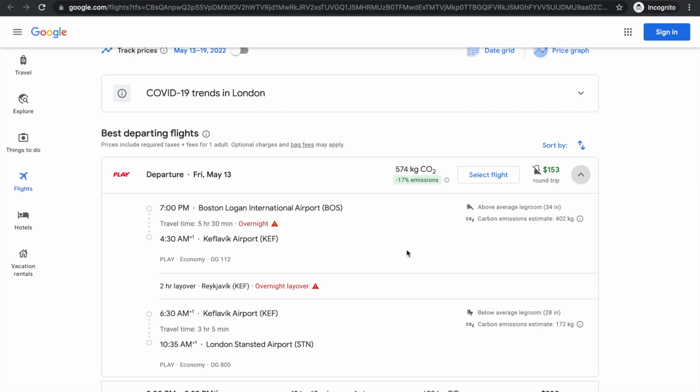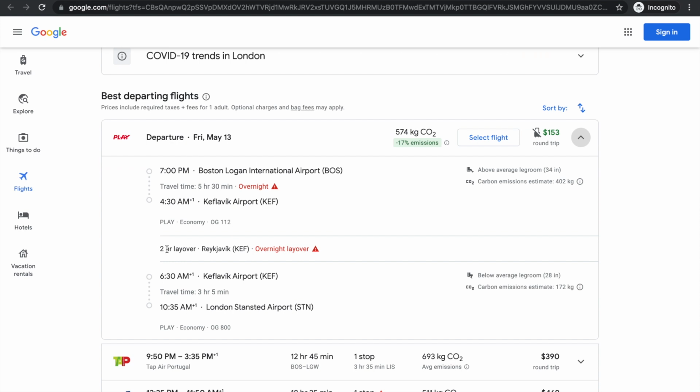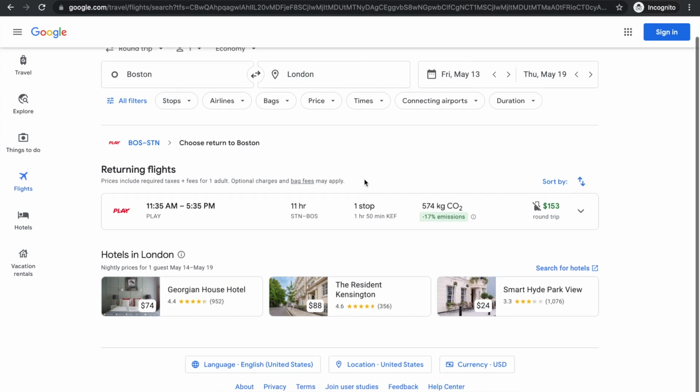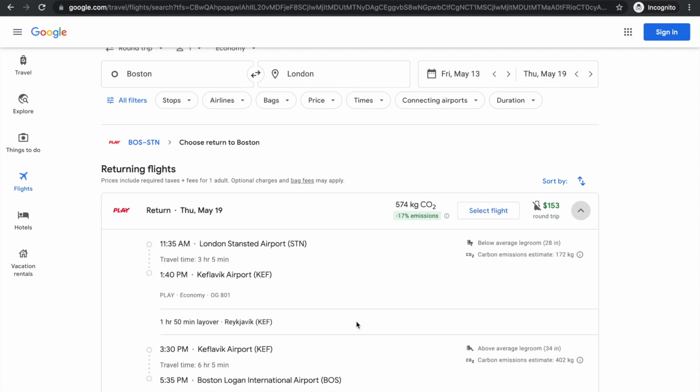That means we're flying from Boston at 7 p.m. on Friday, May 13th, and arriving at local time 4:30 a.m. It's a 5.5 hour flight, so not too bad. There's a 2-hour layover, which gives us enough time to go through immigration in Europe and get some snacks. Then our flight leaves at 6:30 a.m. and arrives in London at 10:30 a.m. local time. This sounds like a good flight. We're traveling 5, 6, 7, 8.5 hours to London, plus the 2 hours, so 10-ish hours. That's pretty good. We're going to check the details one more time.